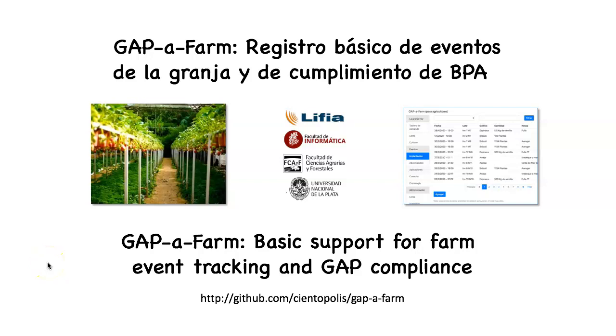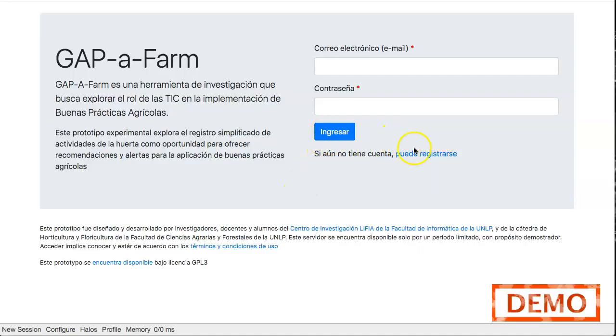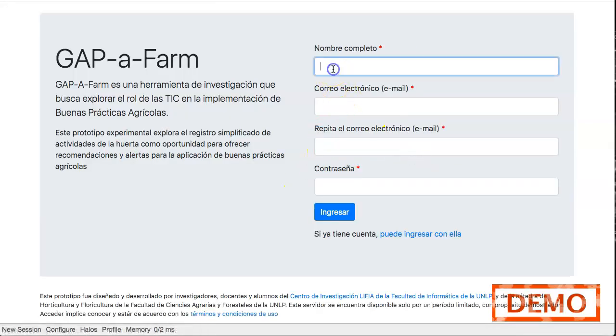GAPA Farm, basic support for farm event tracking and compliance with good agricultural practices. Welcome to GAPA Farm, a tool to explore how simplified event tracking in the farm with online collaboration with other farmers and experts can lead to better decisions. Its intention is to support farmers in adopting good agricultural practices.